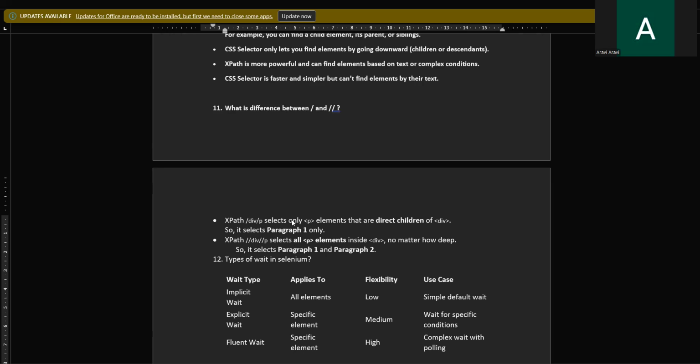If we give the double slash, it will find all the elements inside the div, no matter how deep. So it selects paragraph one and paragraph two. However many elements we have inside that, it will find all elements while using the double slash. With the single slash, it will only find a direct child. It means the first paragraph only it will find.